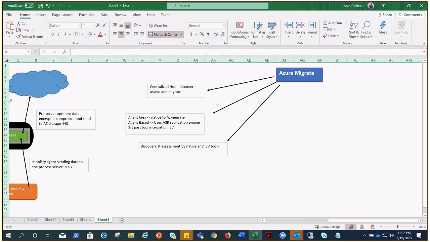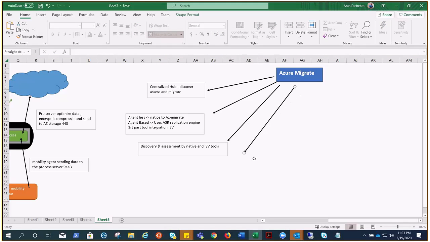Okay, hope everything is getting clear now. You may be able to connect the dots. There are two kinds, I told you: agentless and agent-based. Agentless is the native of Azure Migrate, in which we deploy, let me write this down here, we deploy the Azure Migrate appliance.